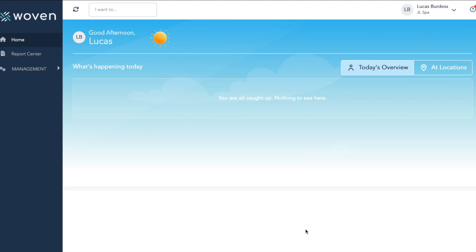Before we set up the integration between Woven and Crimcheck, we need to understand what Woven provides to Crimcheck. Based on your settings, which we're going to look at here in a moment, Woven will provide team members' contact information to Crimcheck in order to process a background check.